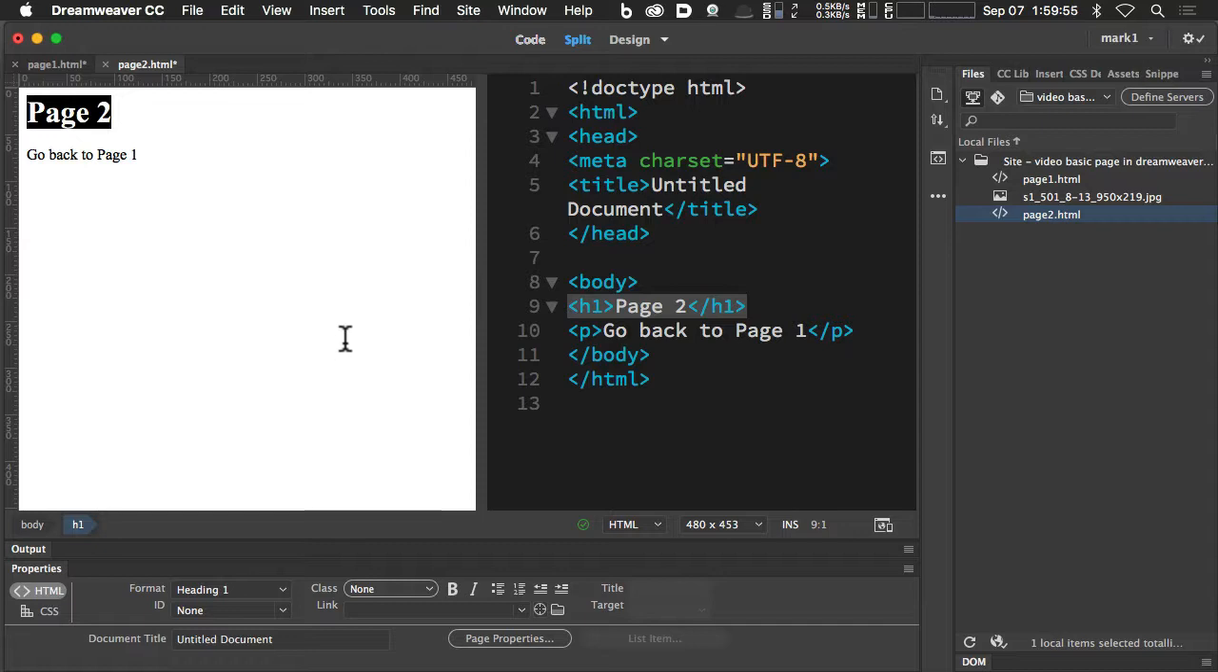Okay, so I've got page 2 there. Now I'm going to link back to page 1. So make sure I save this again. I'm going to select where it says go back to page 1. And I could type in page 1 here, or I could browse for the file right here. But I'm going to try the point to file, the pick whip thing here. Go ahead and click on that. And then drag to page 1.